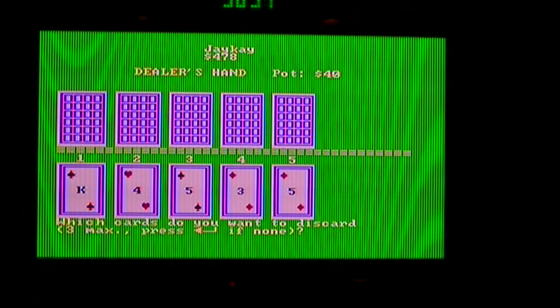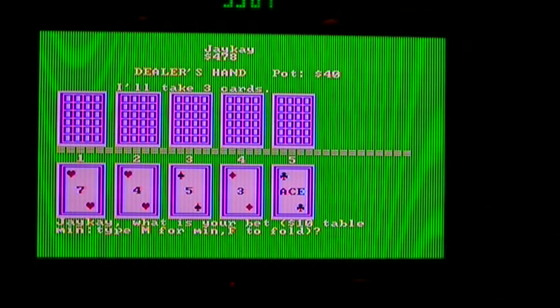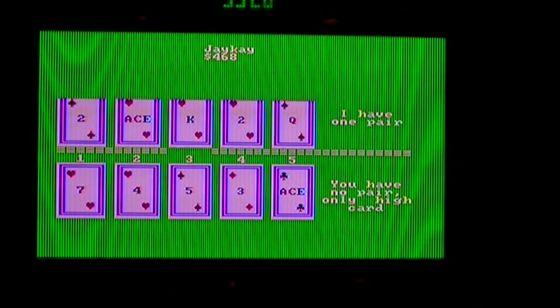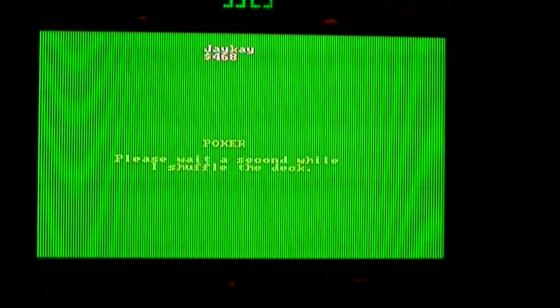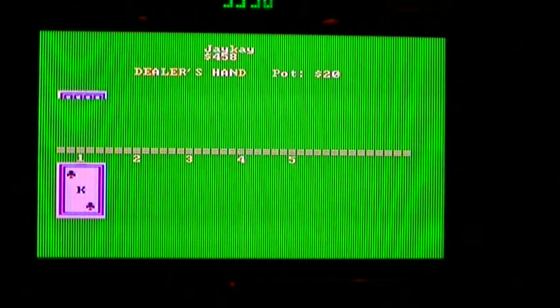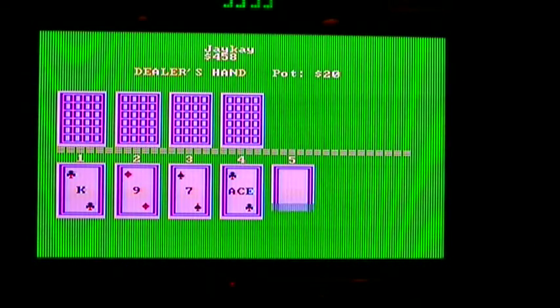It says, "I'll see your bet. What cards do you want to discard?" We'll choose number 1 and number 5. And that didn't help me much. We'll hit minimum again. He'll take 3 cards. And he's calling me, he has a pair. You'll notice the extra space between only and high. This shuffles the deck, allegedly, every round. So you have to listen to that word and all that.